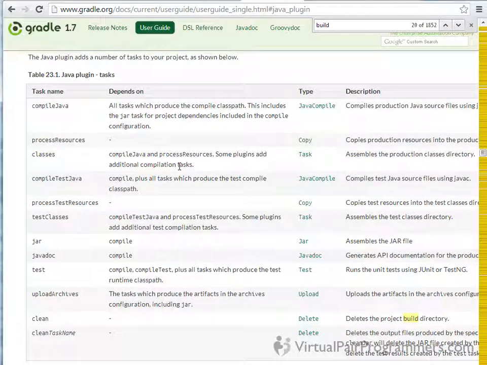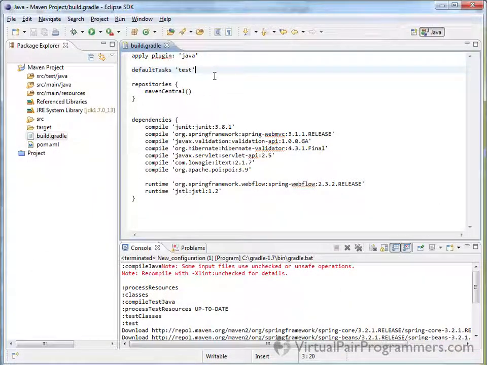If we want to generate the documentation for this project as well, we'll need to look carefully here. We can see there is a task called javadoc, but its dependency is just the compile dependency. So in other words, if we were just to run the javadoc task, we won't get the test task running. So this is one of those cases where we're going to have multiple tasks on our default list. And we can do these in any order. So we'll do tests first, and then we'll follow up with the javadoc task.